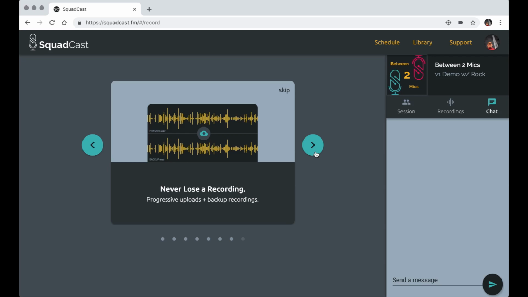And that is our primary recording mechanism, as well as recording backups automatically in our cloud that can be retrieved upon request by our audio engineer, Vince. He's happy to get those over to you with the quickness. So a couple levels of redundancy are baked in, so you'll never lose a recording on Squadcast.